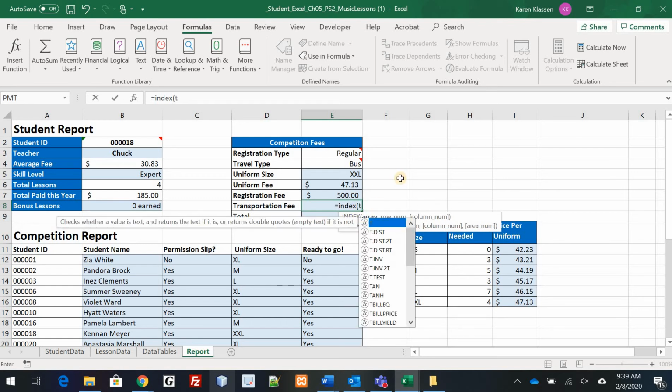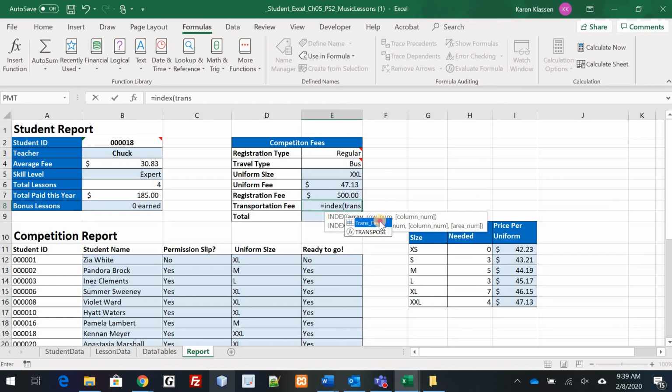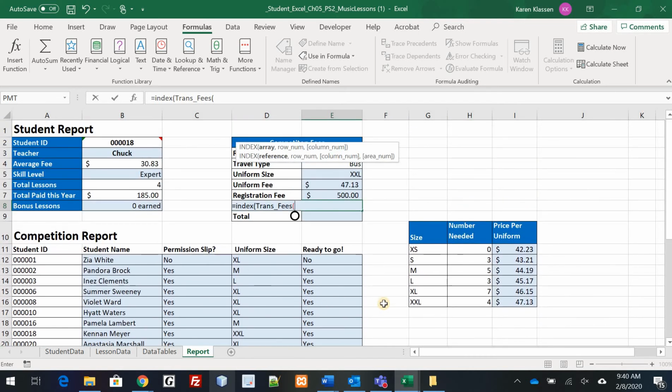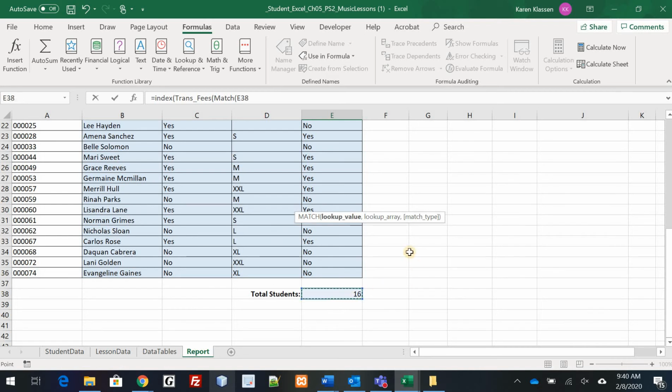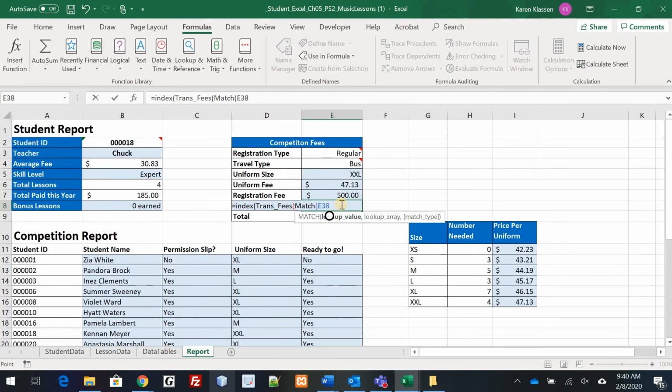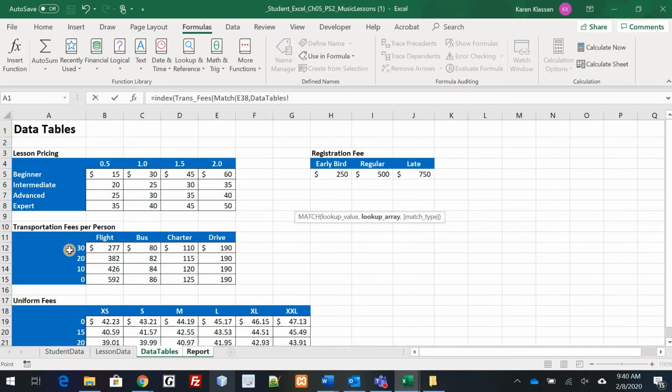And the array is called trans fees. Okay, and the row that I'm going to look up is the quantity of people going, right? So we're going to grab down here, we're going to match on the quantity of students right here. Okay, in the lookup array, which is here. So we're going to figure out how far down the row we need to go.